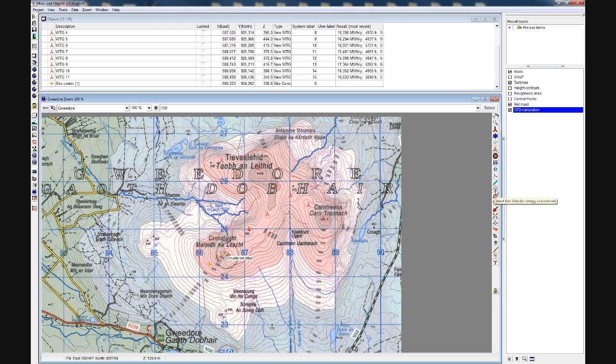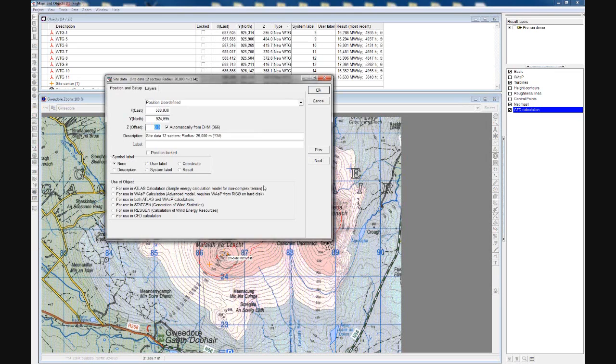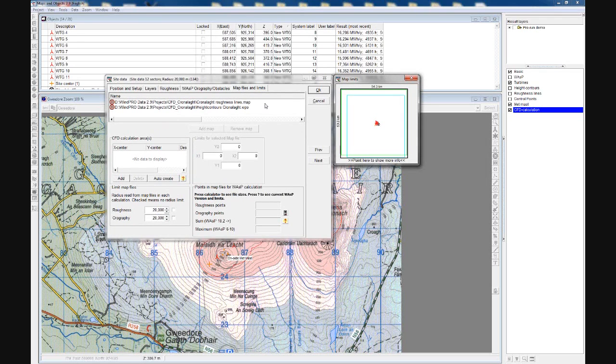In order to set up the WAsP-CFD calculation, we'll start by entering a site data object. I'm adding that to the map right now. And I set the purpose down here for use in CFD calculation. I'll just rename it CFD calculation 2013. I'll go to the Map, Files and Limits tab here, and I can see that I have linked the roughness lines and the height contours in this site data object. Now I just press OK.